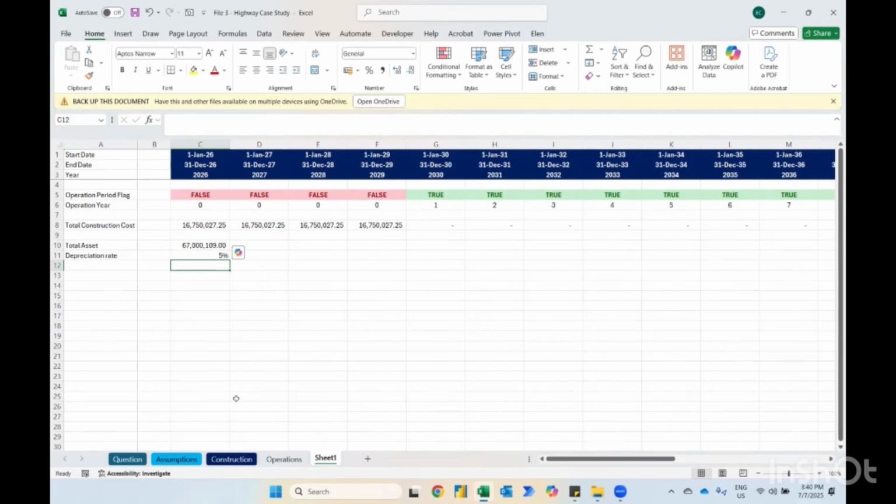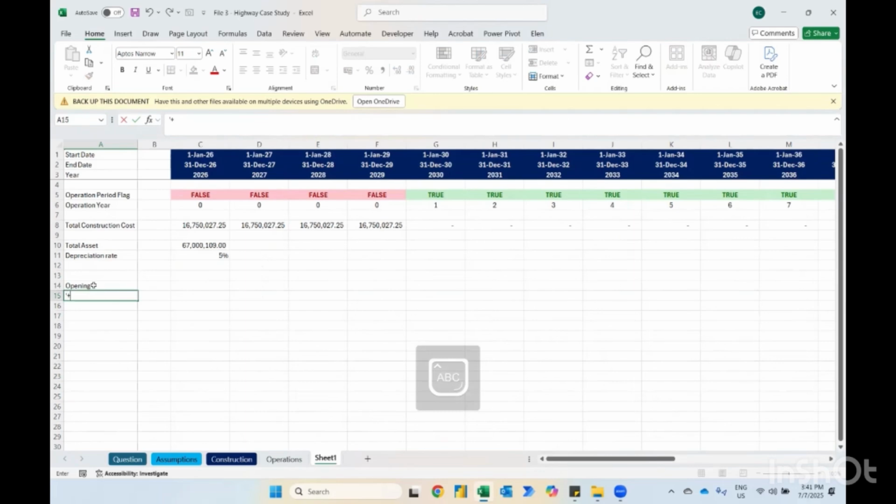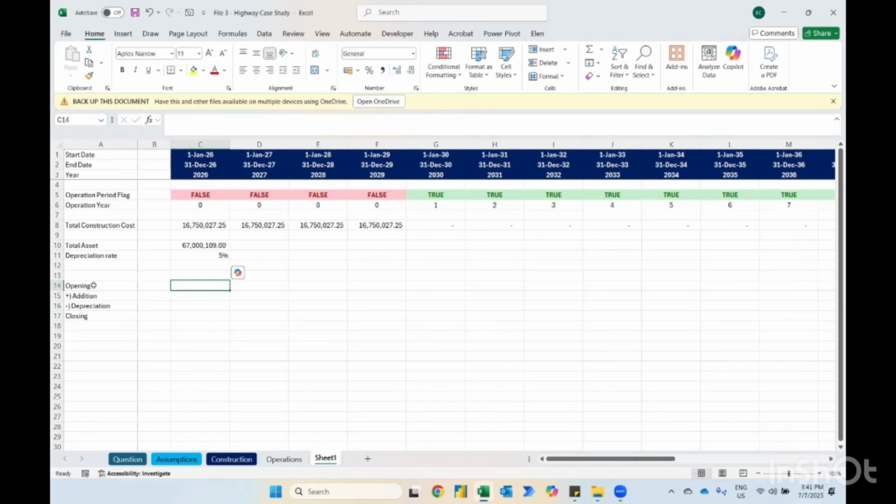Now we have the total asset and the depreciation rate. The next thing is we need to know the opening, the addition, the depreciation, and lastly the closing balance. Since asset is a balance sheet item, it will have opening, addition, depreciation and closing. Normally in any balance sheet item, the opening will be the previous month, previous quarter or previous year balance, so I'll link it over here. And your addition, if you notice carefully, is during the year we do have the addition. So I put equal and select here and then press enter.